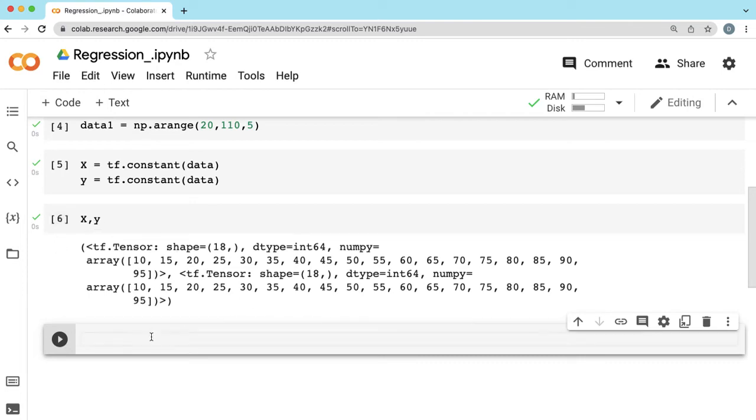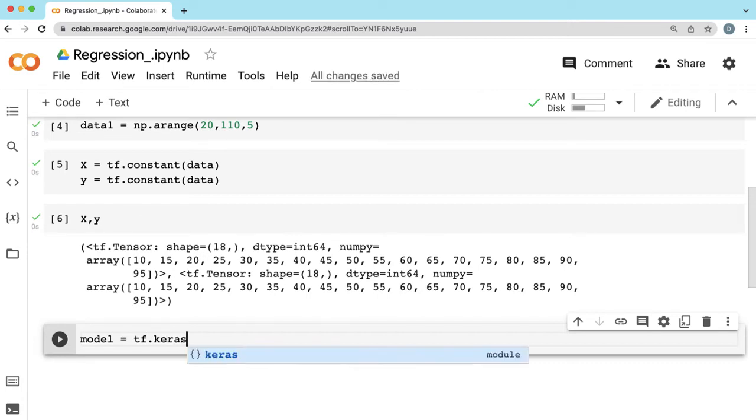Now with this, let's try to build our first model, right? So first the neural network model. So model equal to tf dot keras. Keras is the library which was built for creating these neural network models. Now that Keras is integrated in TensorFlow, we'll be using Keras, saying tf.keras dot Sequential. We want to build a sequential model.